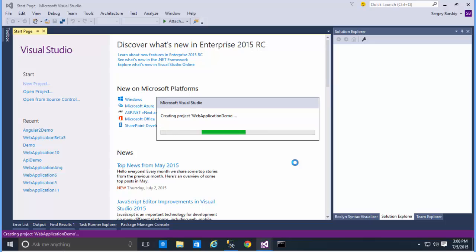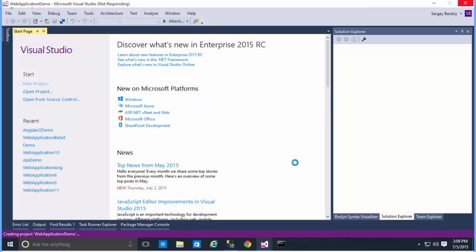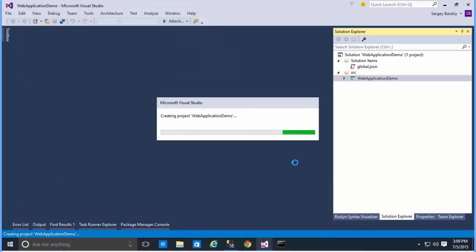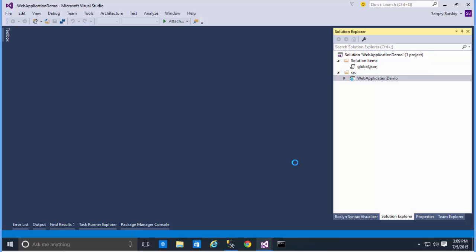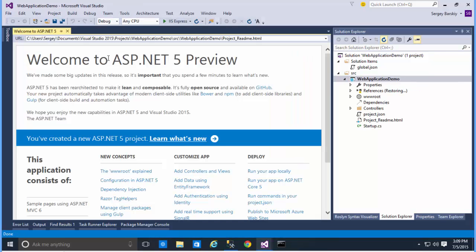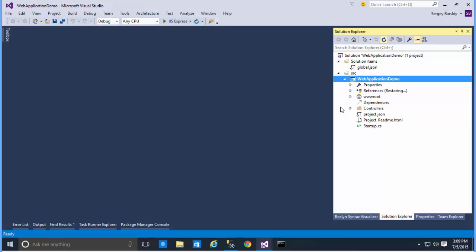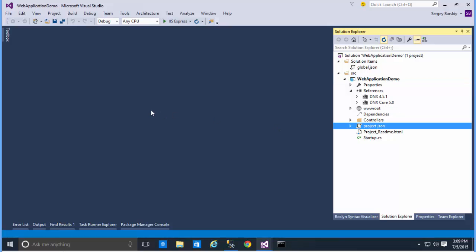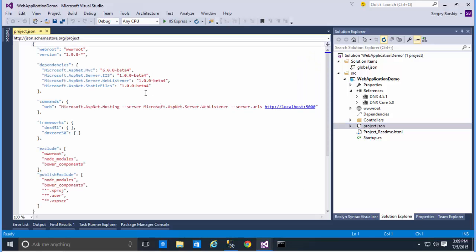This will take a second to create a project. In the meantime, I'm going to say that Beta 5 was published earlier in the week, last week, technically speaking. As a result, because templates have not been updated yet, they use Beta 4 references. And in this case, we got errors for a second, but then the NuGet packages got restored. If we take a look at project.json, we will see that it's still using Beta 4.